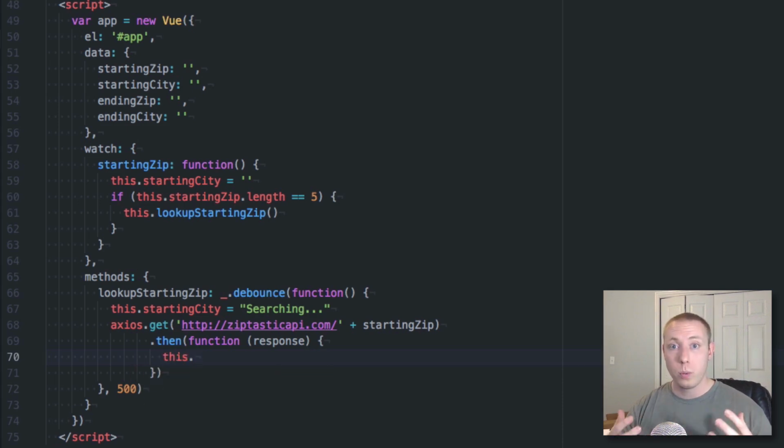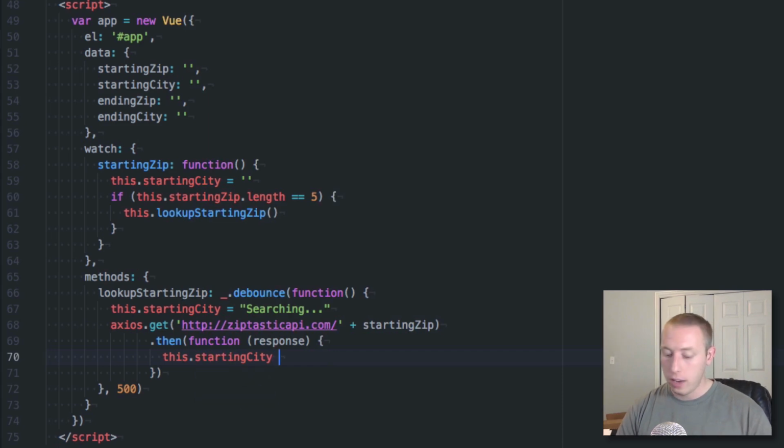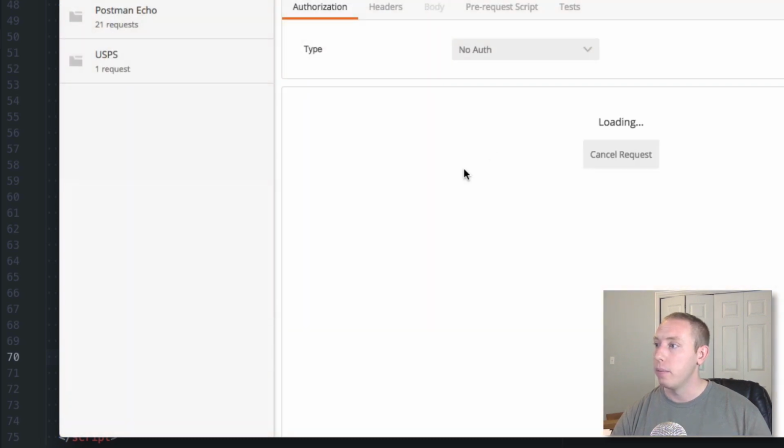From here, we're actually going to use that response to set the value of starting city. So we're going to do this.startingCity, and we're going to set it equal to response.data. And then we can use the value that we had here. Did we already get rid of it? We already did. Let's just call it again.